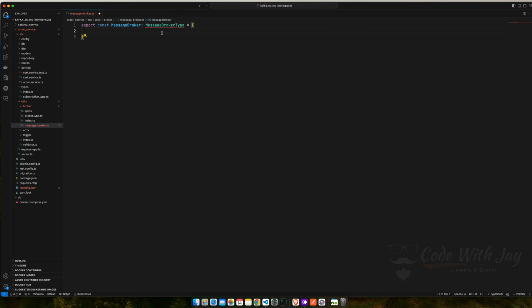And then if you go here, first of all, let's try to quick fix add import, so we can have our message broker type perfectly imported from our broker type. And now it is complaining. Why is it complaining? Because we have not implemented the message broker here.